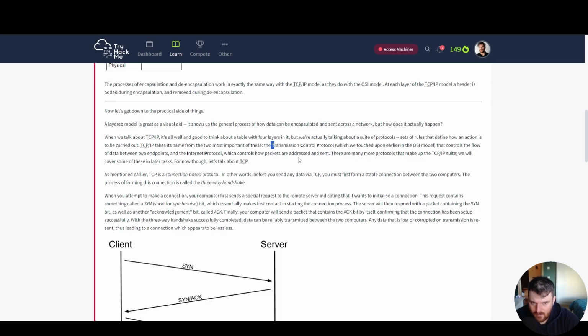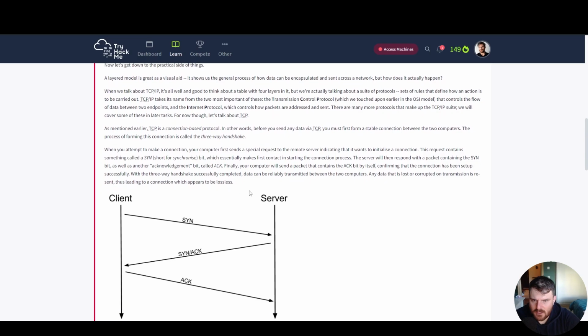You can see them marked with bold effect, which controls how packets are addressed and sent. There are many more protocols that make up the TCP/IP suite. We will cover some of these in later tasks. For now, though, let's talk about TCP. As mentioned earlier, TCP is a connection-based protocol.